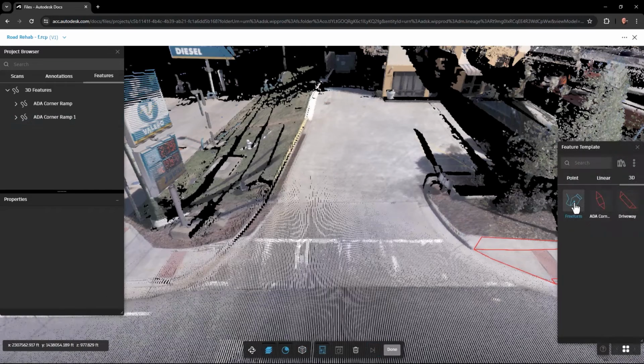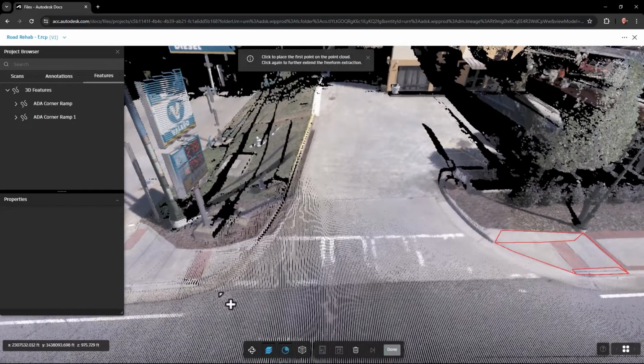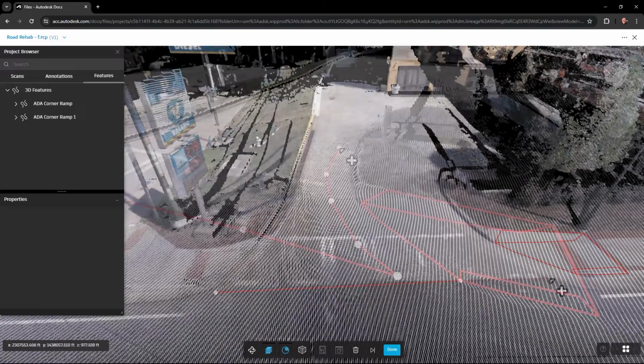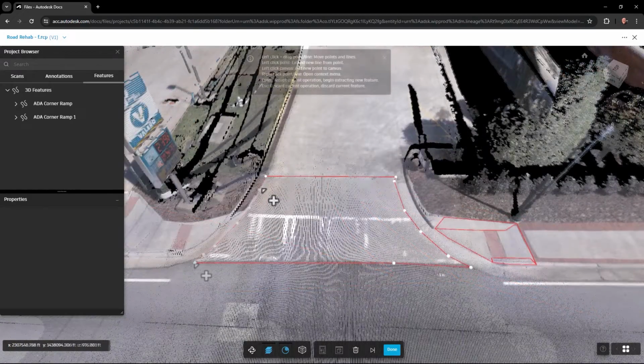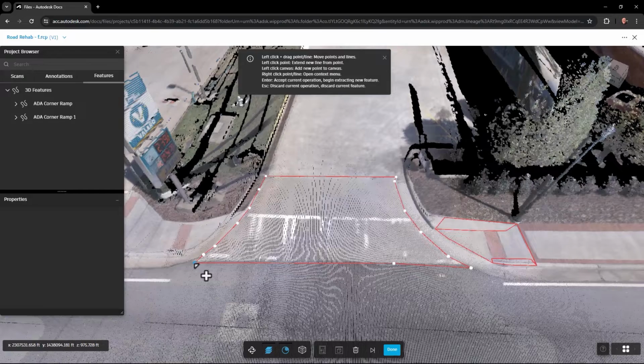You also have the ability to create a freeform template. This gives you the flexibility to capture the shape of the 3D feature that might not be typical, and then save it as a custom template for later use.